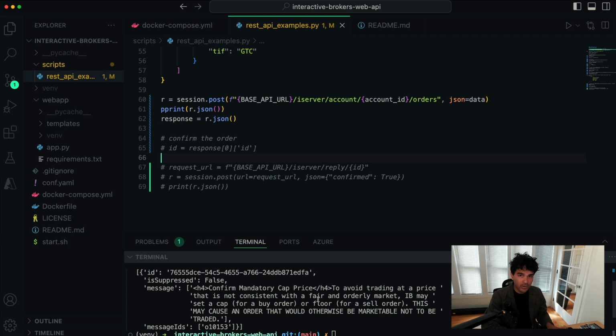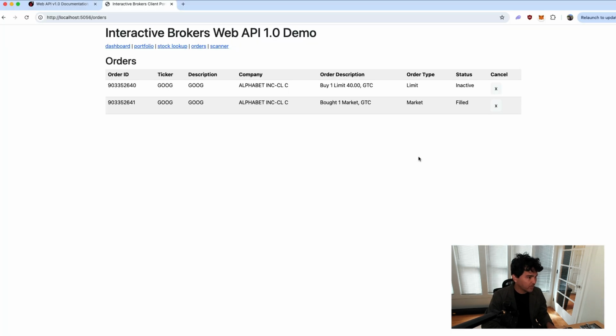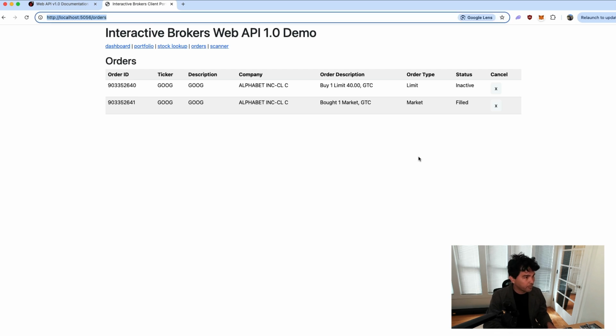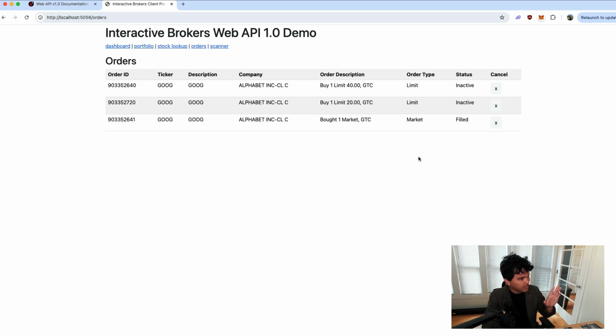So this order didn't actually go through. It wants it to be confirmed, but how do I confirm it when it's a programmatic order? First of all, let's look real quick in our dashboard and see what happens. You see I have an Alphabet order here, buy one limit at 20. You'll notice it says the order is inactive right here. That's because it wasn't approved.